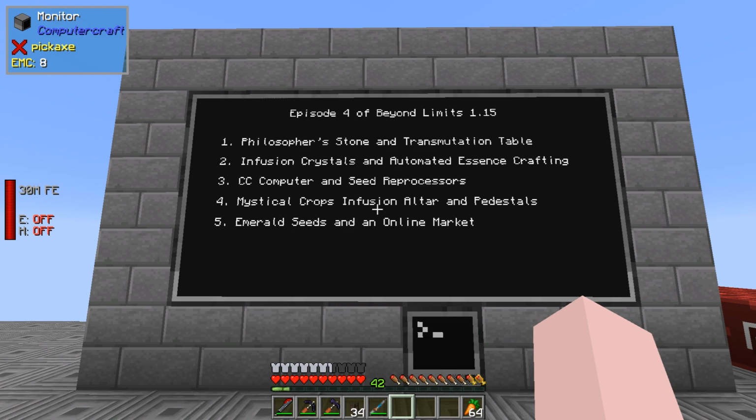Well, today we're going to make a Philosopher Stone and a Transmutation table. We're going to get into making some Infusion crystals so we can automate some essence crafting. We're going to use a CC computer for our timer, and we're going to set up some seed reprocessors that I mentioned last episode. Then we're going to get into some mystical crops to make some emerald seeds and stuff.